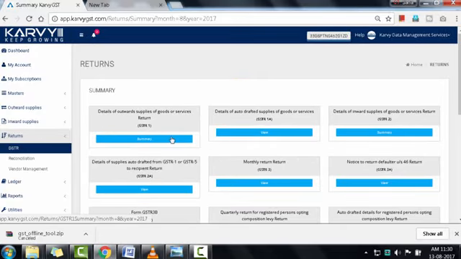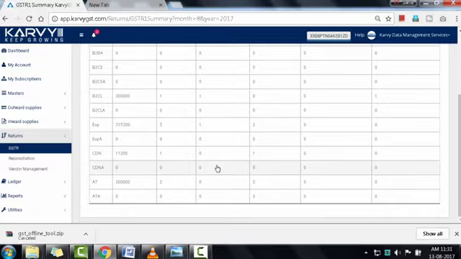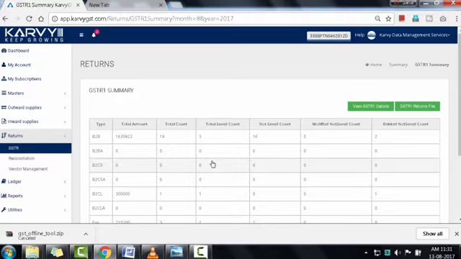If you upload GSTR1, then GSTR2 will get auto-populated, and if you upload GSTR2, then GSTR1 will get auto-populated. Now you just have to select which GSTR you want to upload. Suppose we want to upload GSTR1, so for that we will click on summary. In this way you will be shown a summary as you can see on your screen. Means all the data will get integrated from Marg software to Marg's panel.